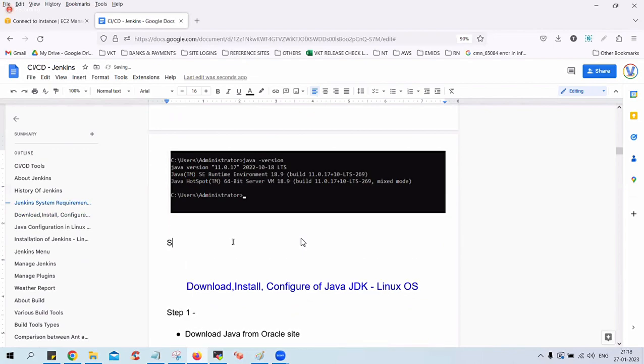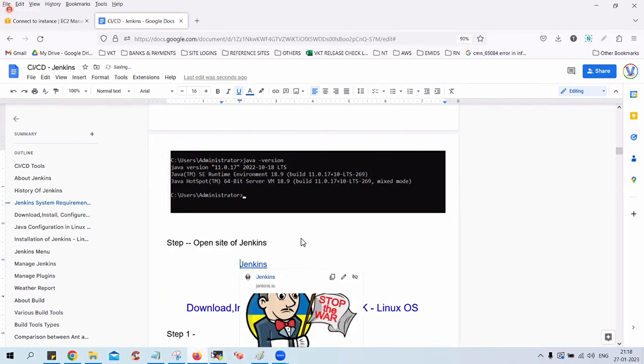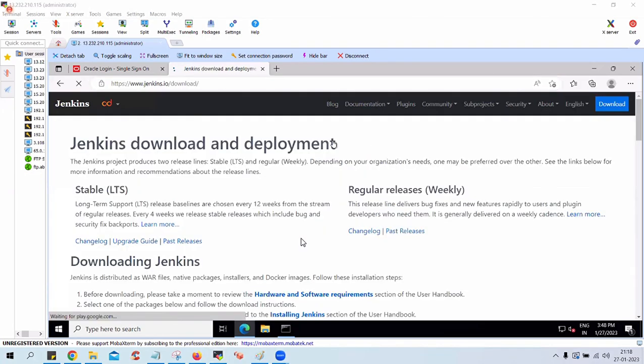Okay, the next step is open the site of Jenkins. This is the site, guys: jenkins.io. Simple. It is not complex. Click here on the downloads button. You officially see the downloads.